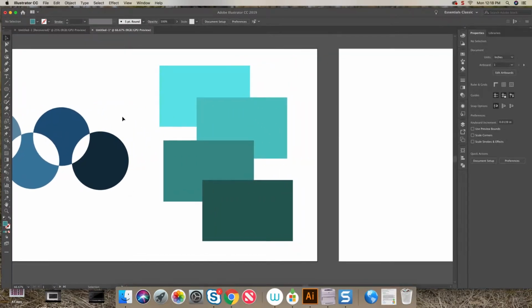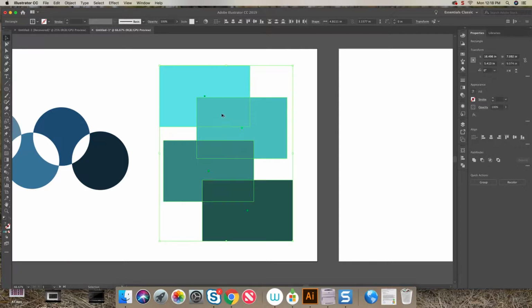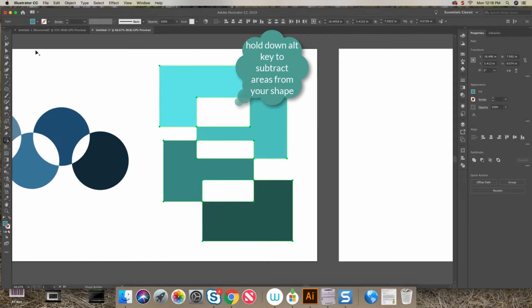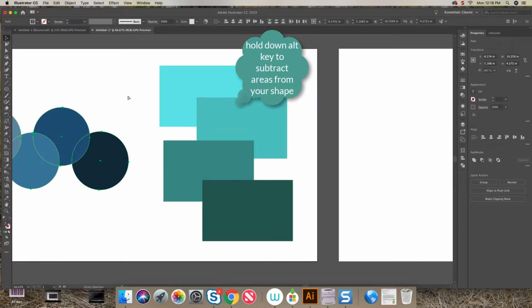Now let's move over to our rectangles again. Let's do the same sort of thing. Select all of them using the black arrow, choose my Shape Builder tool, and then press and hold the Alt key, click, click, click. And now I removed those little areas. Let me step all the way back here.